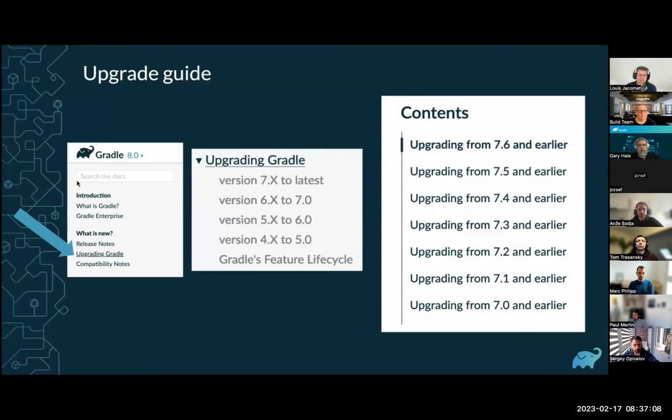The upgrade guide can be found in the documentation. We've got the upgrading Gradle section. It has a number of submenus depending on which version you're currently at and where you need to go. If you were, for example, to look at version 7.x to latest or to 8.0, you would see that we have entries from each and every version. The idea is that you may need to go through multiple of those stages depending on how many versions you're upgrading, and look at all the potential breaking changes to see if you're affected.